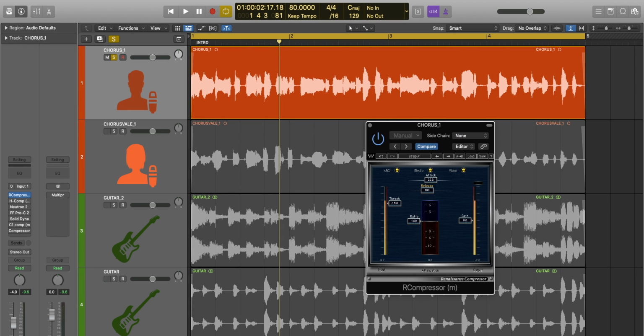So like 122 milliseconds, then the ratio. If I press play, it's not compressing, it's not doing anything, because here comes the ratio. The ratio is, I think, also the most important thing and my favorite to play with in a compressor. That is how much it will compress. So the ratio is 1:1, so it's not compressing anything.